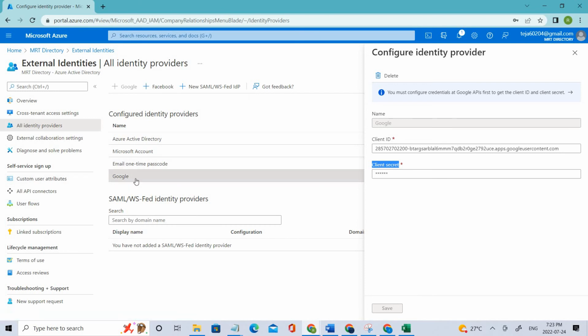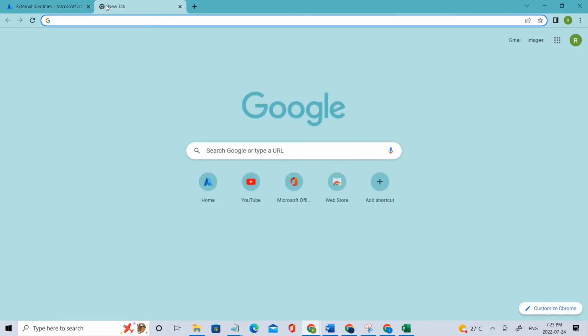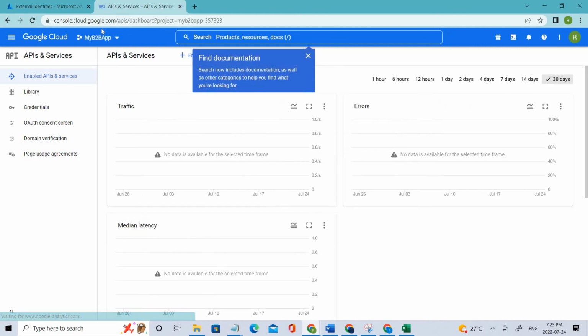But in this case, let's see how we can add Google and how we can get the client ID as well as the client secret key. For that, we have to go to the developer console. So let me add the developer console here. This is the dashboard related to that. However, I have already created my application here, where I got the secret ID as well as the key.